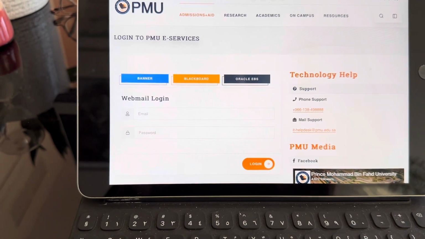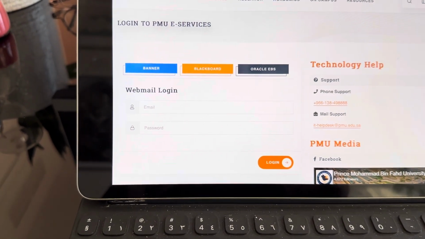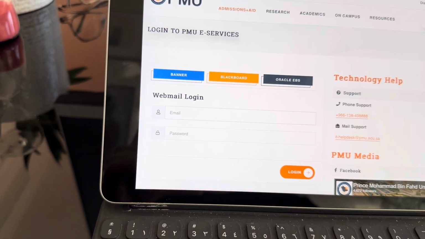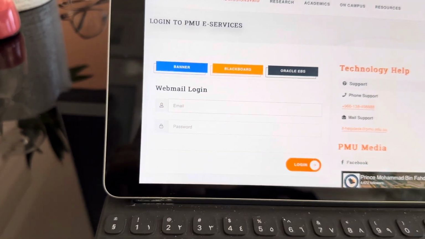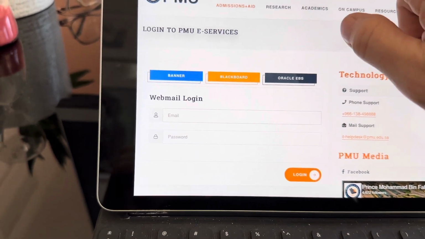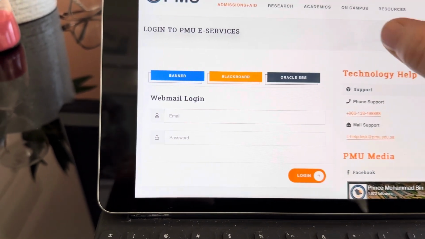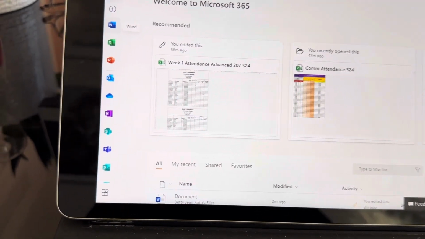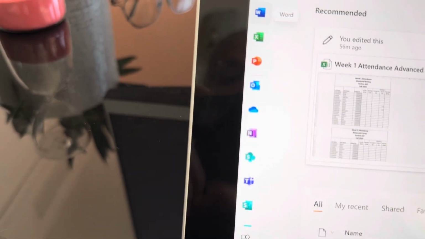I usually just type in PMU email and it'll bring up this page. Then I'm going to type in my username, that would be your ID, and then your password, whatever it is. That's going to open this page. You've probably seen it before because this is how you get to your email, right? You would go over here and click on the Outlook.